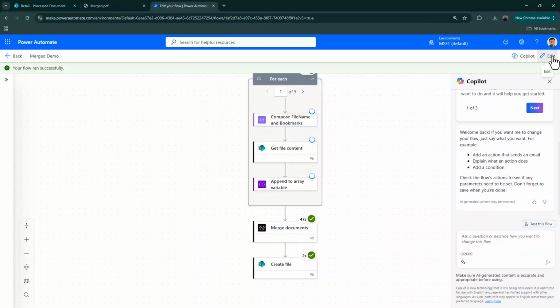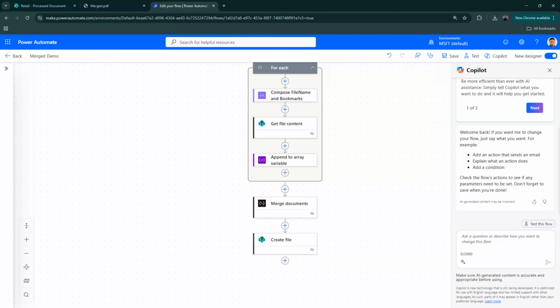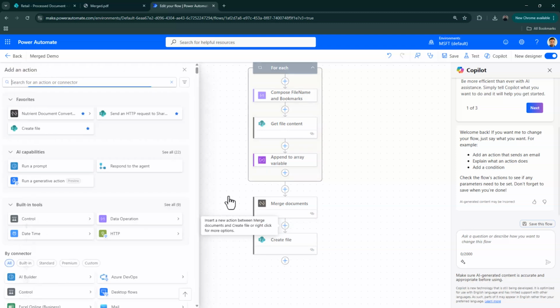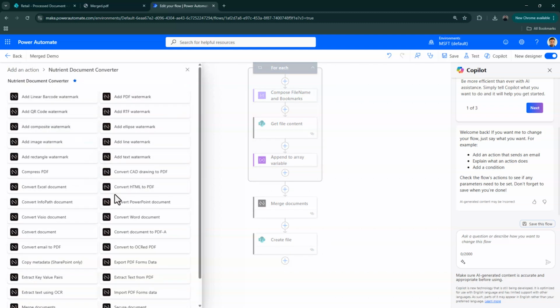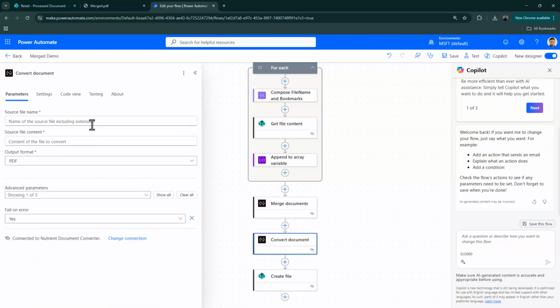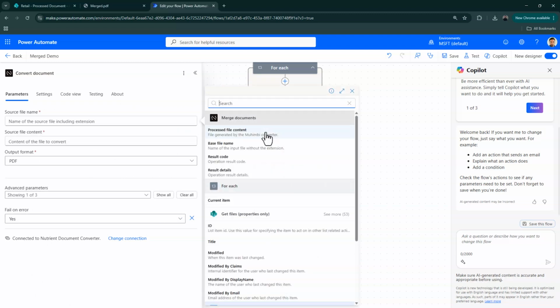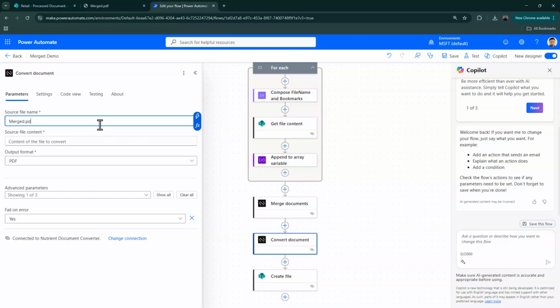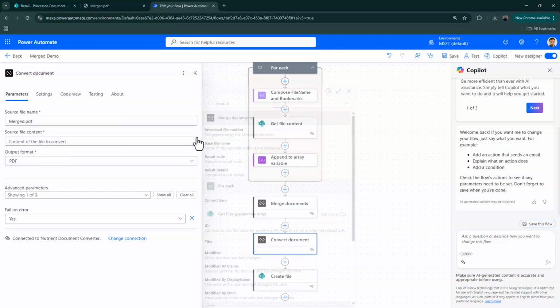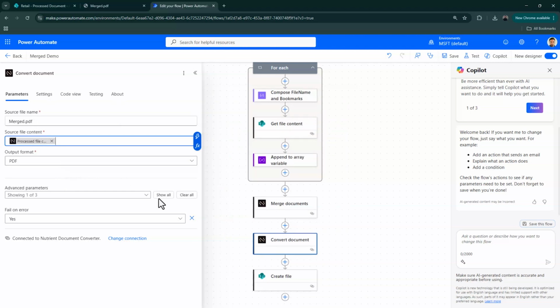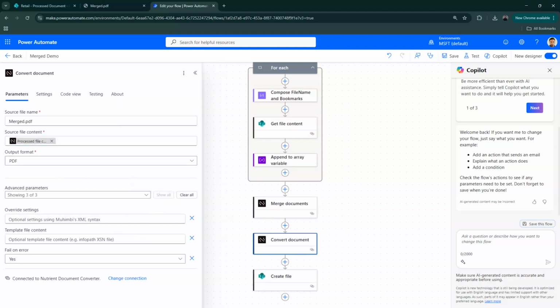So let me edit the flow. And the final step that we are going to add to this document is creating a table of content. So next, what we need to do is add a table of content. So here I have the merge action. I'm creating the file. To add the table of content, I'm going to use the convert document action. I'm going to pass it the source file name, so it's going to be merged.pdf. I have hard coded it. Going to pass it the processed file content. And finally, I'm going to click on advanced parameters, and I'm going to pass in an override.